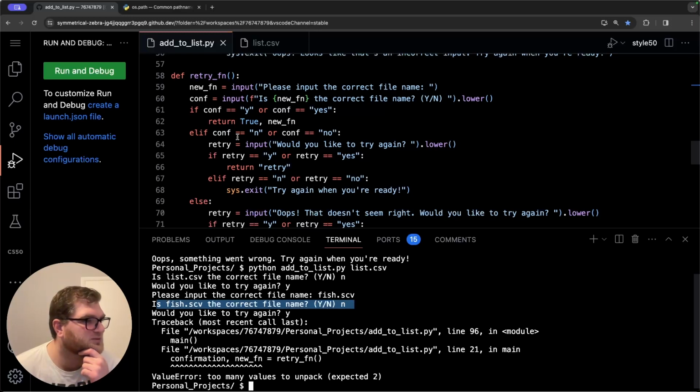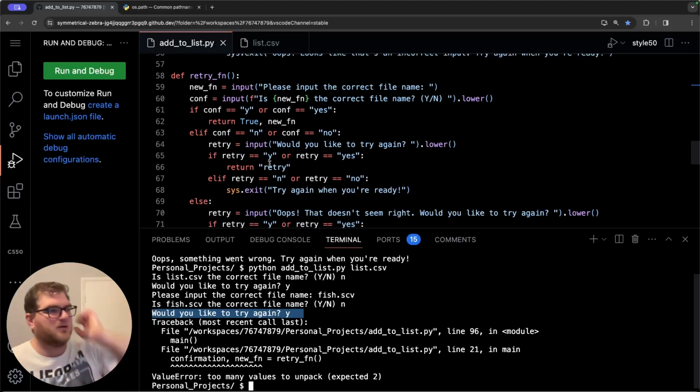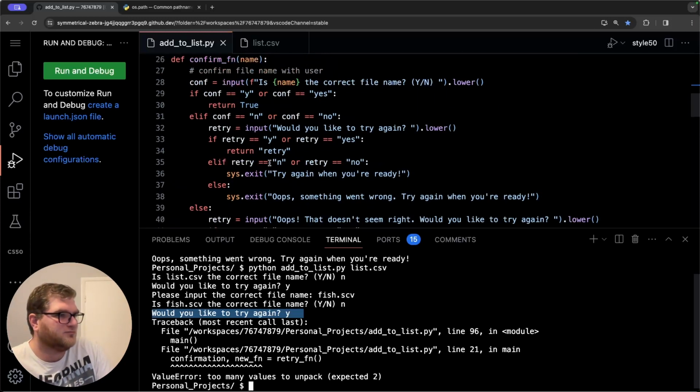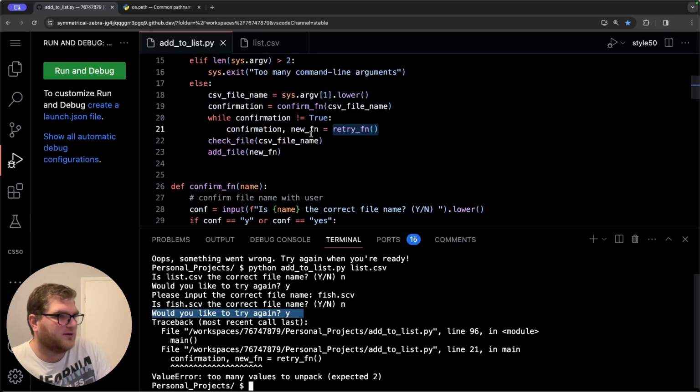So it comes to here, retry equals input, would you like to try that again? And I'll put yes. And if retry is equal to yes, return retry. And then we got the error. So that returns retry. And we were at this one here.